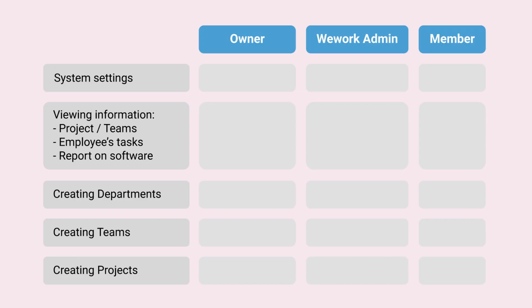Overall, Base Wework has three authorities: system owner, system admin, and regular members. The owner will have full authority on the system, including system settings, viewing all the information, especially project, team, employee tasks, and reports on the software, and creating departments and project teams also. Admins have the right to create departments or projects, and the members only have the right to create projects, depending on the setting by the owner.